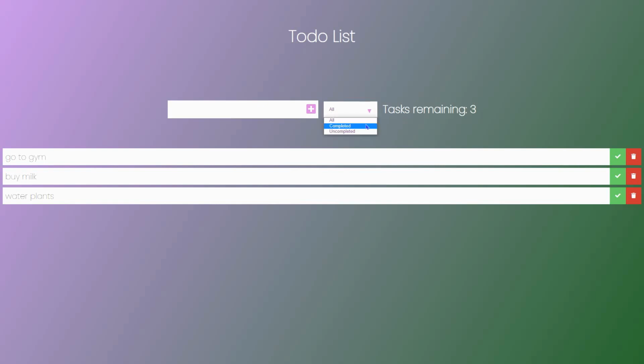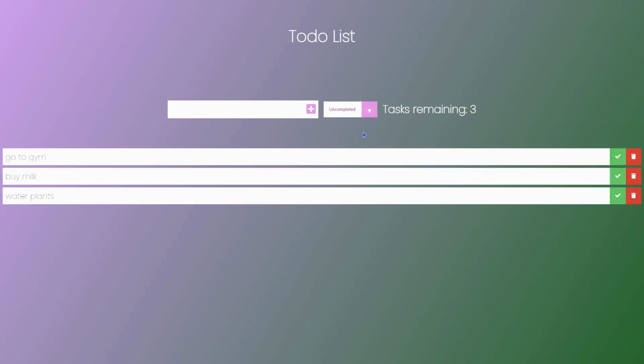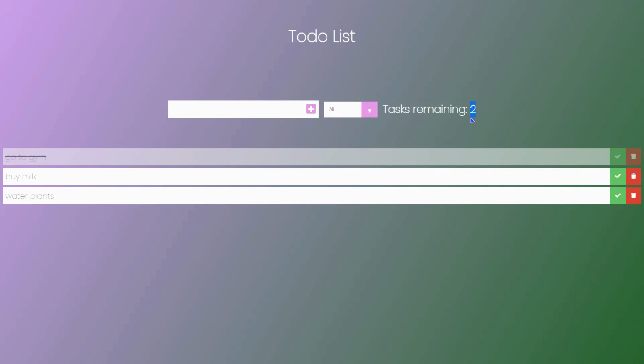If we filter by completed, you'll see that in the completed section, all the completed tasks will be shown here, and in uncompleted, all the uncompleted tasks will be shown. If we complete a task, then we can mark it as completed by checking this box. Then we can see it in the completed section. And as you can see, the count has also decreased to 2 because we have only two tasks remaining.